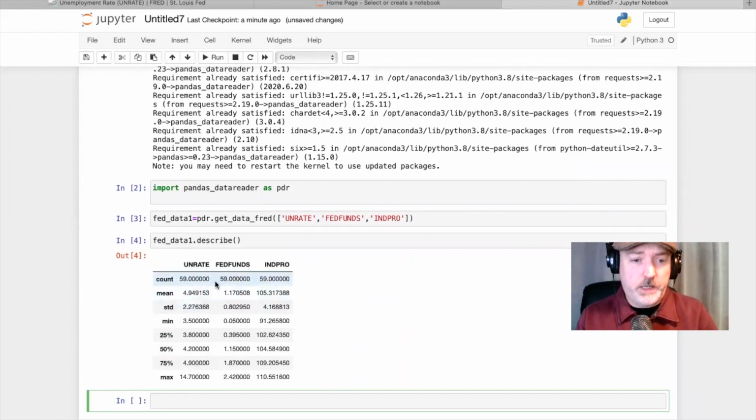So our data: count, mean, standard deviation, min, max, etc. So that all looks good. Now we've got the data read in. Now we just need the code to run our regression and interpret the output.